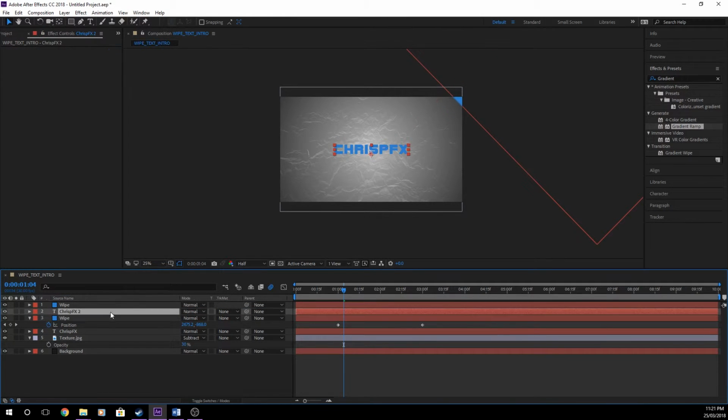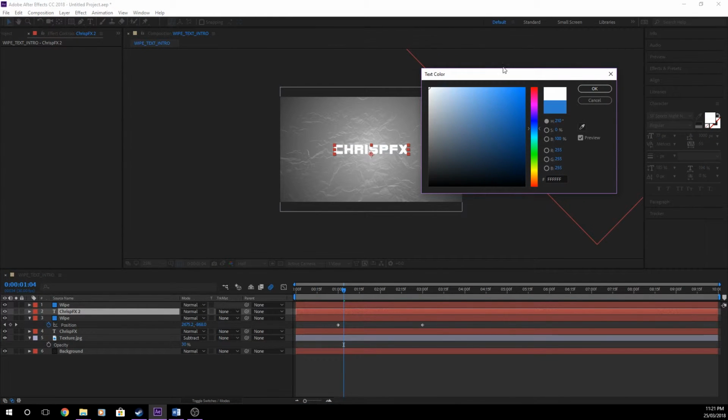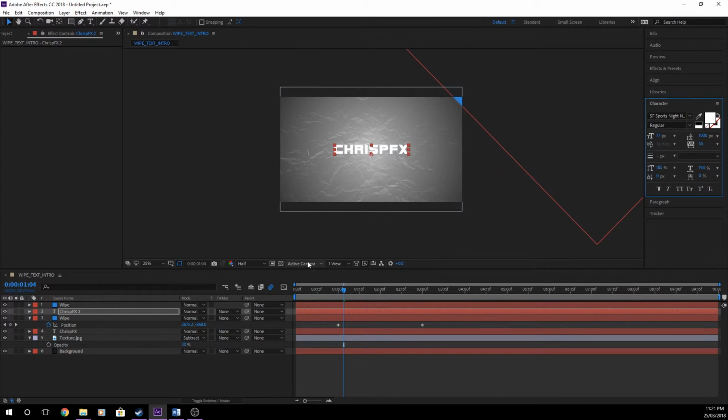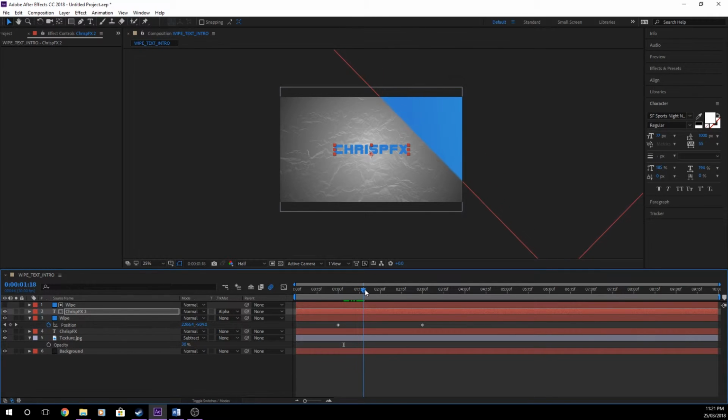So while having the duplicate text layer selected, we're going to change its color from a nice blue to straight up white. What we're going to do then is go into here to the track matte options, click here and go alpha matte wipe. So that way when the wipe goes along here, the text comes out as white.